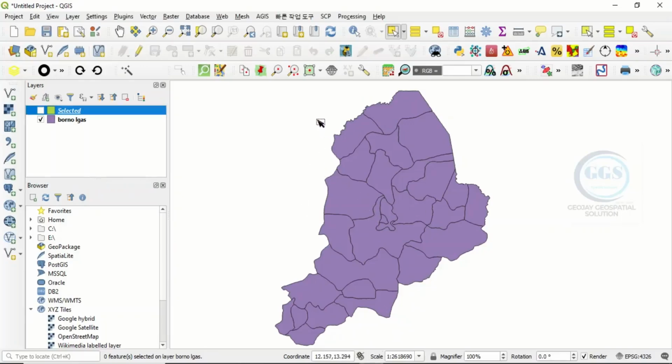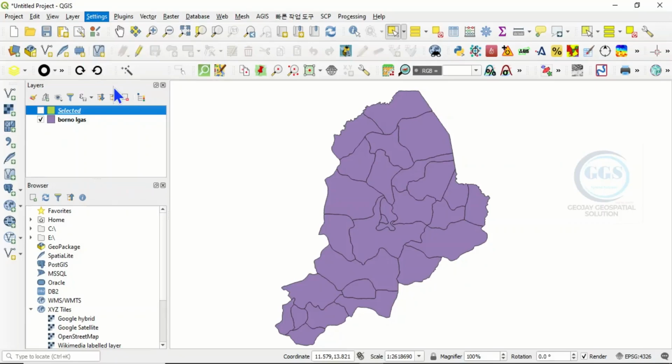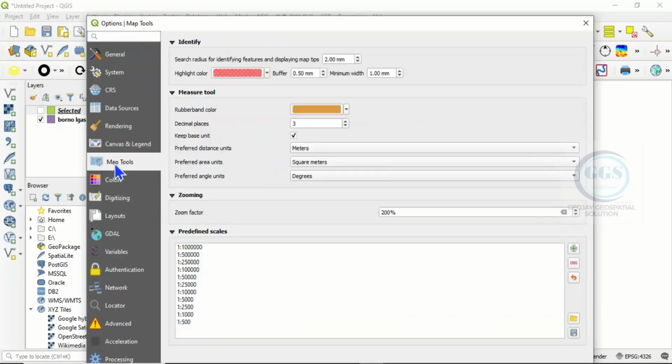If I want to check the units settings of my QGIS, come to Settings, click on Options. Then when it opens, come to Map Tools.